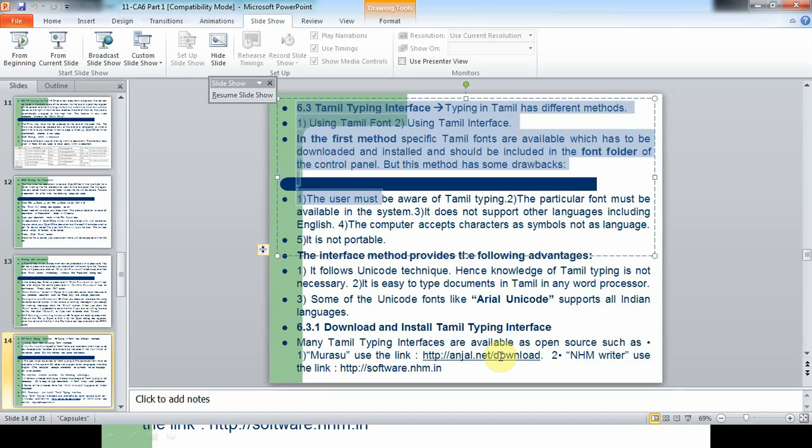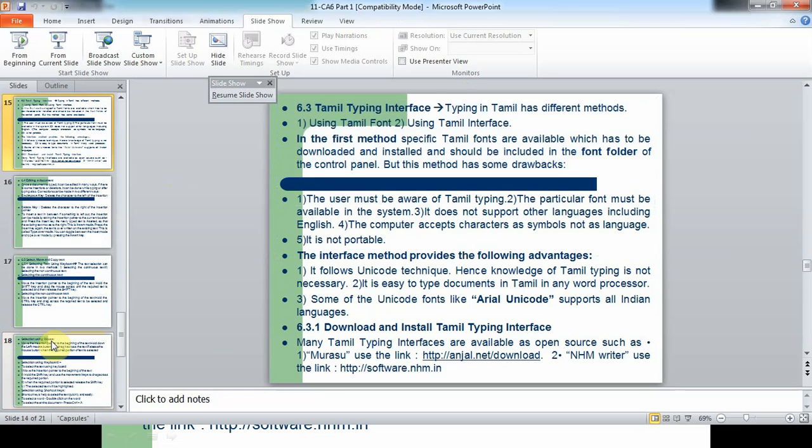So this is portable. It means if you create any file using this interface, then that file will not require any font in another system for viewing the content, unlike the Tamil font method. So this is the difference between Tamil font and Tamil interface.